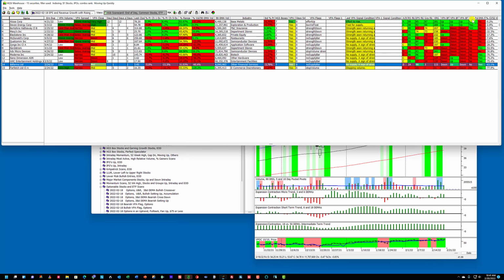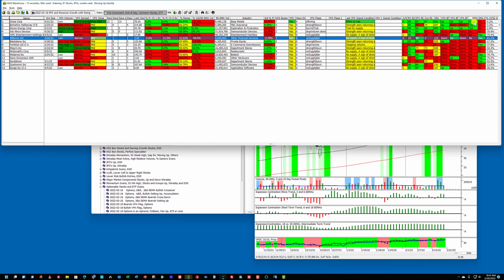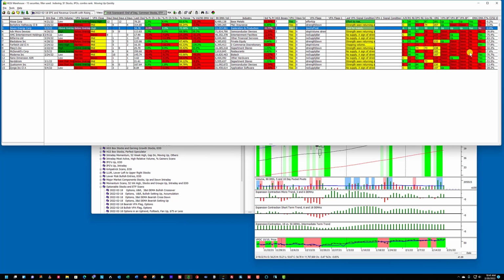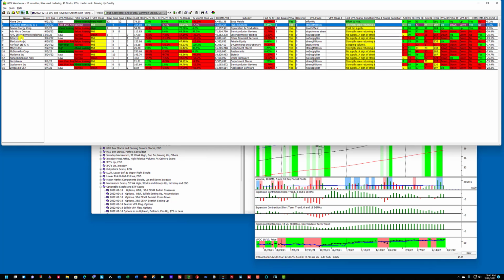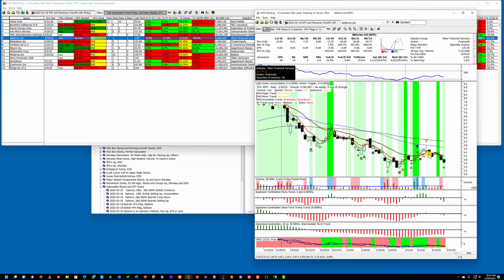I want to skip over here to this side. If the EMA fan is up, yeah, they're in an uptrend. Look at all these that are in a downtrend, though. I just want to look at one here. I want to look at this Bitfarms. You can see that it's in a downtrend. Tried to cross over here, failed in this very weak market. Look at the price on this.